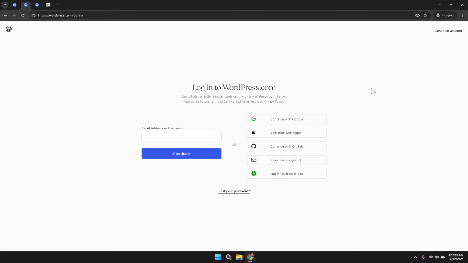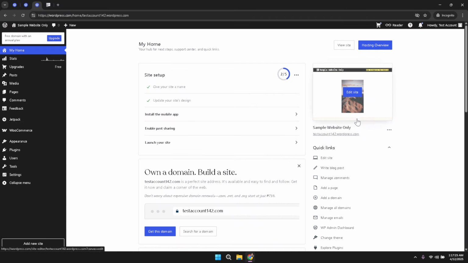Once you have clicked on login, you will be presented with the option to continue using your preferred account. In this case, you should choose the option labeled Continue with Google. After selecting this option, you will need to choose the appropriate Google account. This step is designed to facilitate quick and secure authentication, ensuring that you can proceed without the need for manually entering your credentials. After signing in, you will be redirected to the WordPress dashboard, where many functionality options are neatly organized.